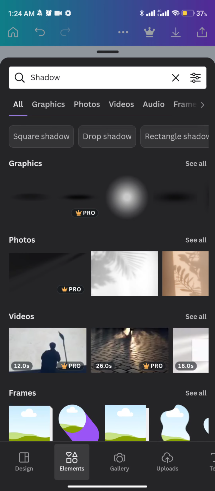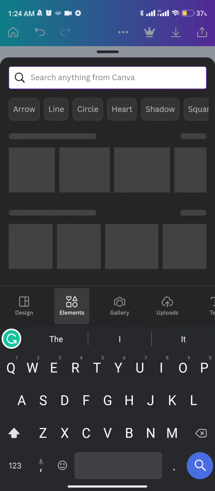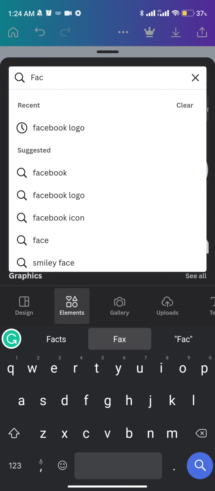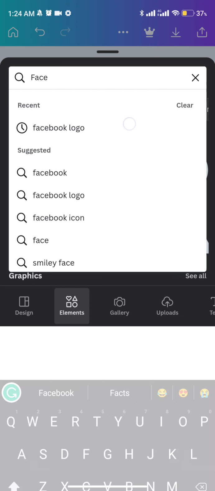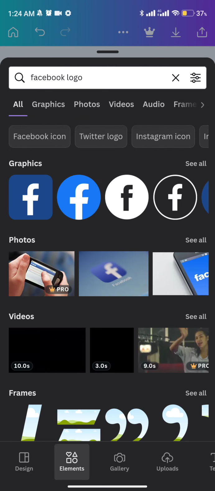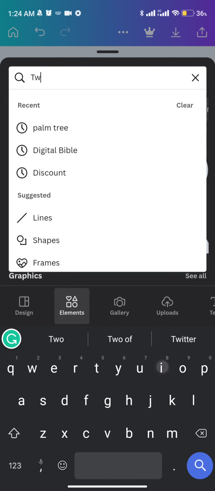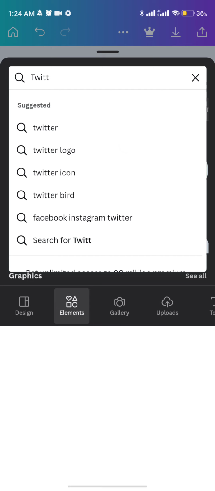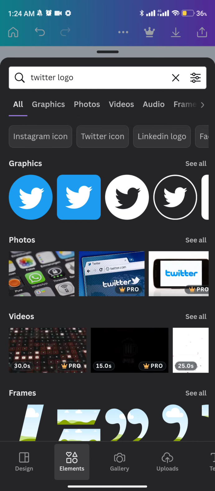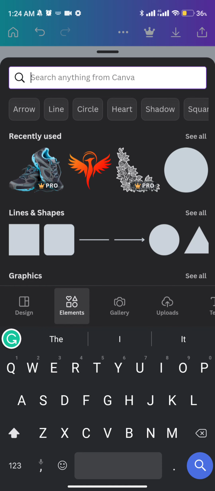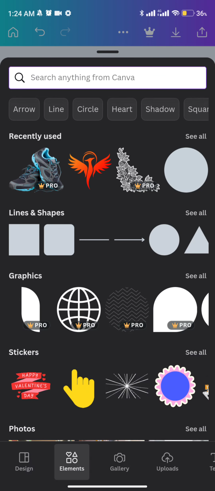If you want to search for a Facebook logo, you can type Facebook logo and search for it, and the Facebook logo will come out for you. If you want a Twitter logo, you can search for it and the Twitter logo will come out for you. If you want multiple items, you can search for them here. That is for the elements.